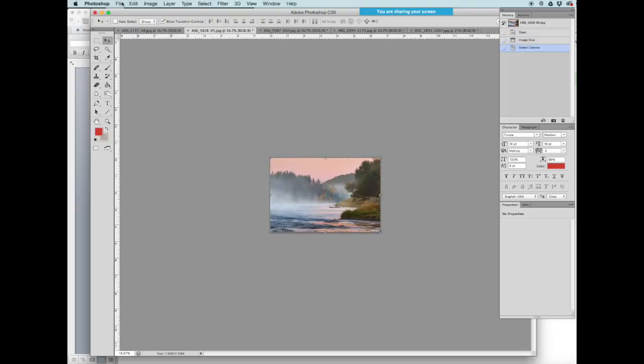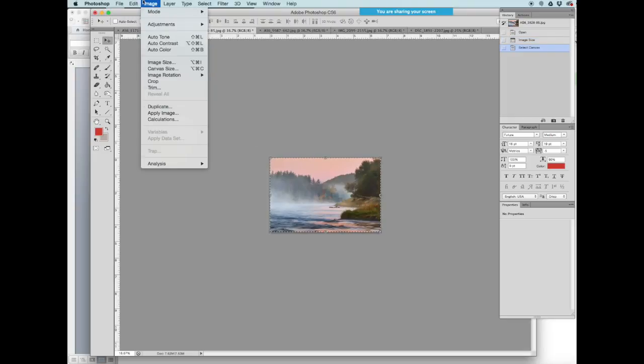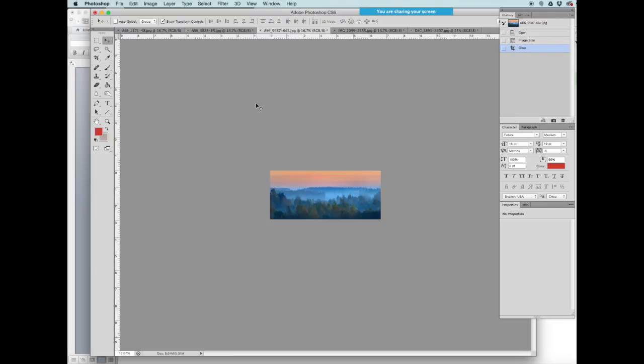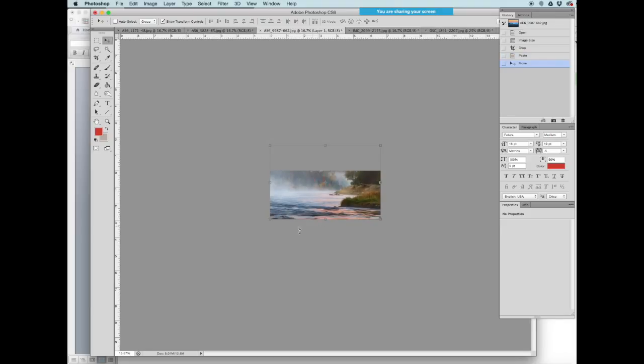select all, and I'm going to copy it to my clipboard. And then I'm going to paste it over this one. And that way I'm guaranteed to have the exact same dimensions as the other one, because it's important to save an image the same size.